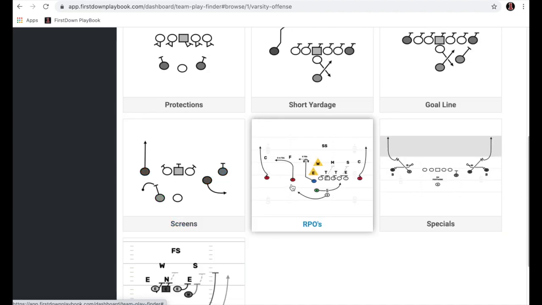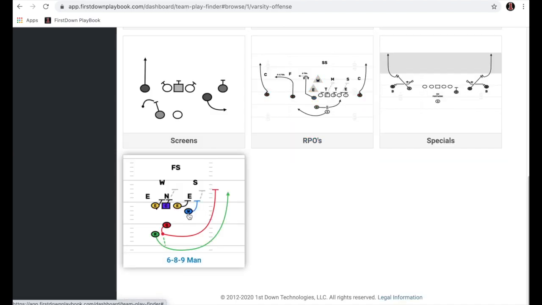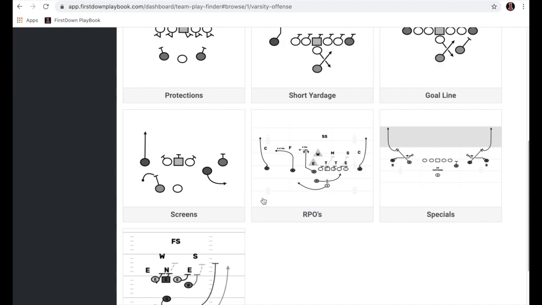An extensive RPO section, as you would imagine. Over the past couple of years, we've been adding more and more to that. We've got a 6, 8, and 9-man football area right here that we've been working on this offseason. And I want to take you into the specials area here for a second to show you a couple different things.